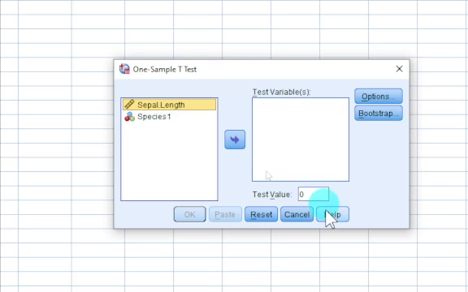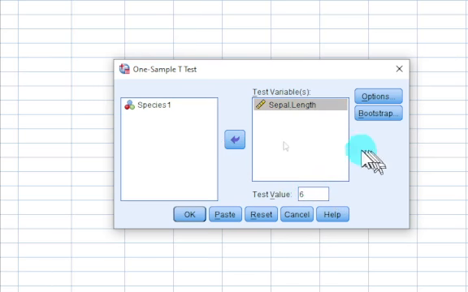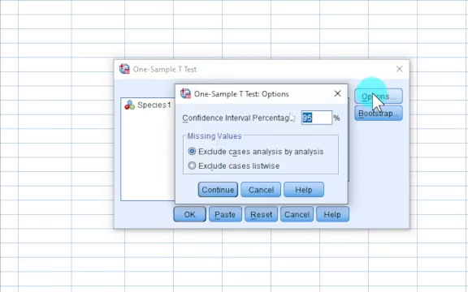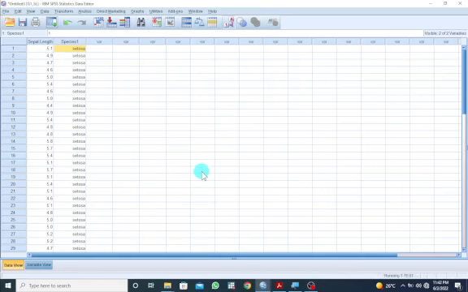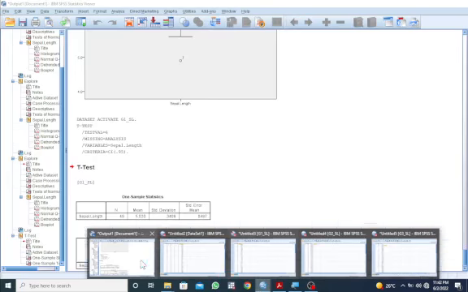Okay, so let's maybe drop this inside this box. And the hypothesis value was 6, right? We wanted to find out if the average value of the sepal length is different from 6. So this is the conjectured or the hypothesized value, which is 6 centimeters. Okay, let's look at the options. Okay, we don't have much to do here, so we can click on OK to proceed. So click on OK. Let's go to the results window.